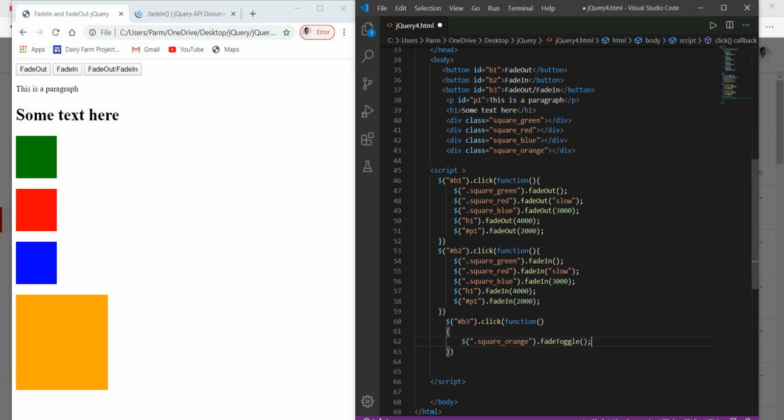Let's save this. Here we go, refresh this. If we click on this button, fade in, the orange box is faded out. If we once again click, it is faded in, faded out, faded in, faded out.